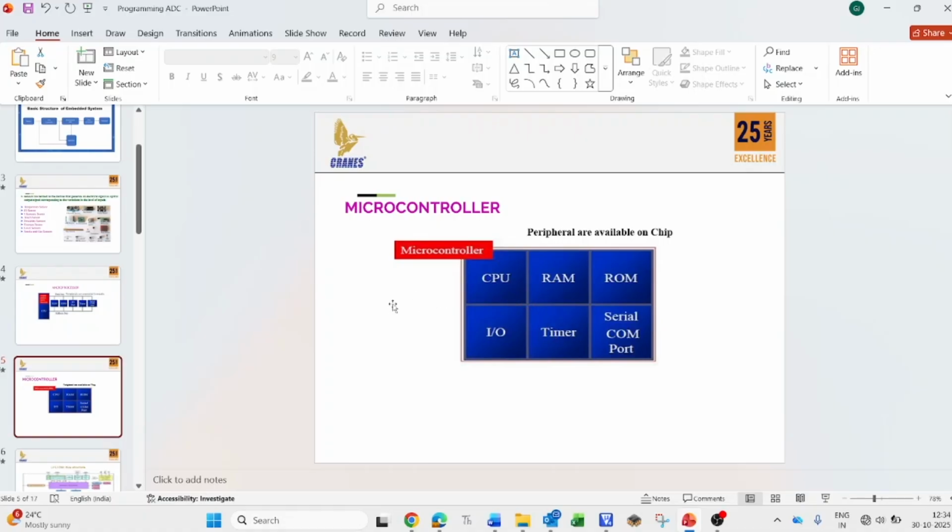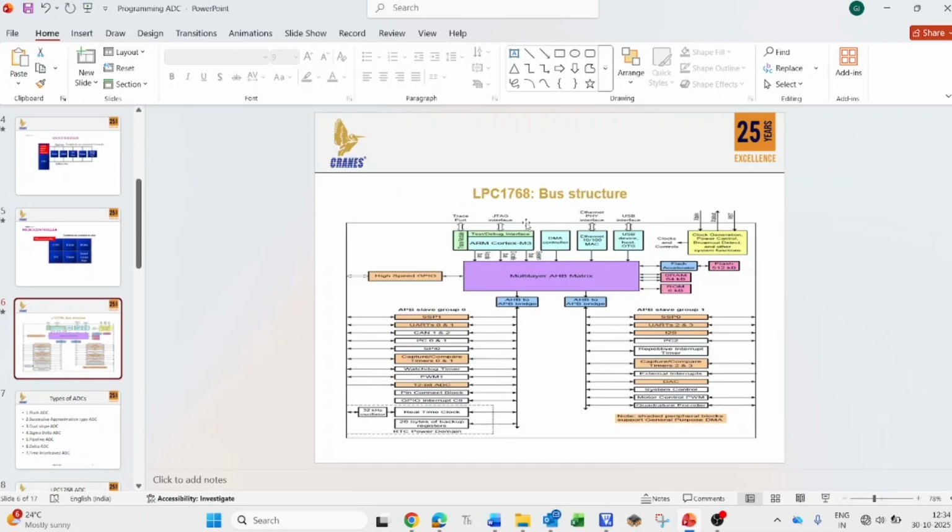Now there are different types of microcontrollers available in the market. In our project, we are going to interface a temperature sensor, the LM35 temperature sensor, with the microcontroller. What we are going to use is the LPC1768 microcontroller.